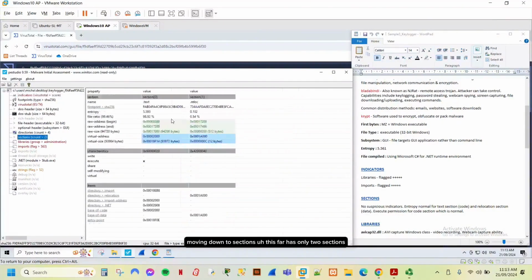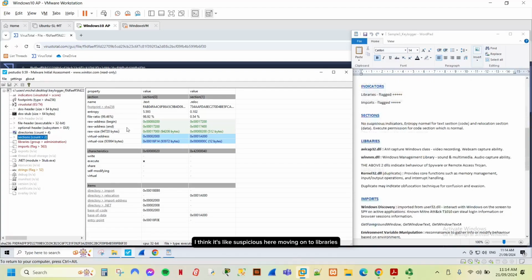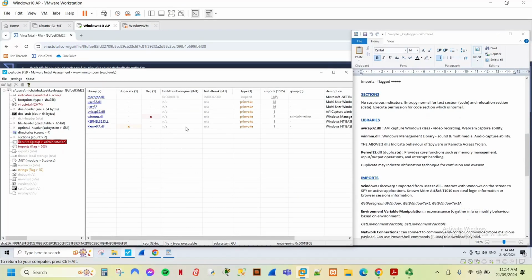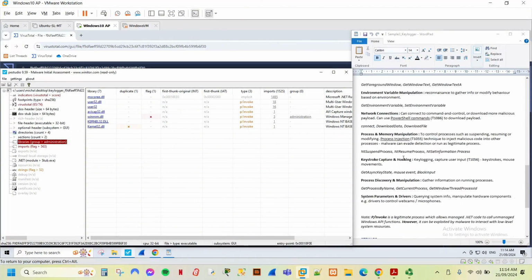Moving down to sections, this file has only two sections, the relocation section and the text section, of which the text section makes up the bulk of the file, which is 99%. This means this file mainly centers on the code. Nothing is flagged suspicious here. Moving on to libraries, there are a few things that we should look at. Firstly, it uses PInvoke as well.